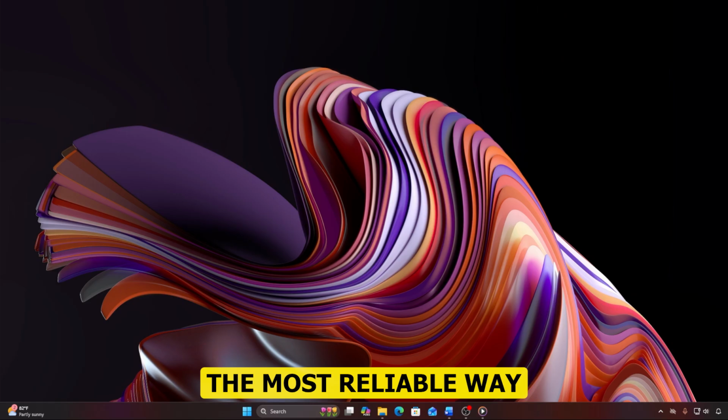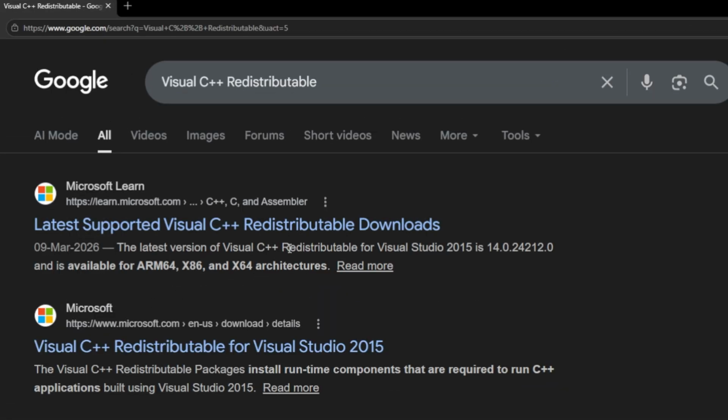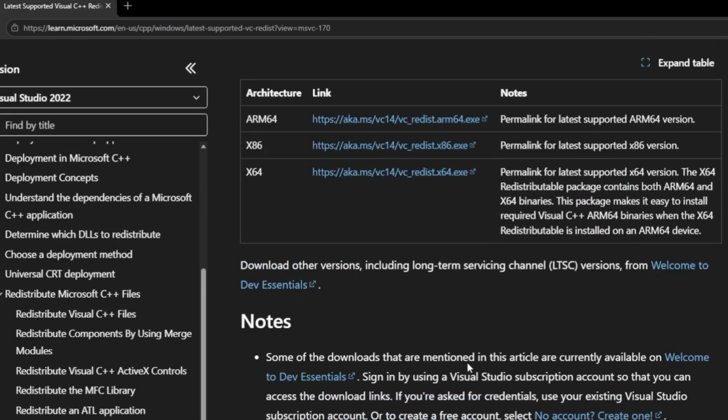First, the most reliable way to fix this missing file is by installing the Microsoft Visual C++ redistributable. Open your web browser, search for Visual C++ redistributable, and click on the official Microsoft search result. Scroll down to find the download link that matches your system type. Download the setup file, and simply install it on your Windows computer.